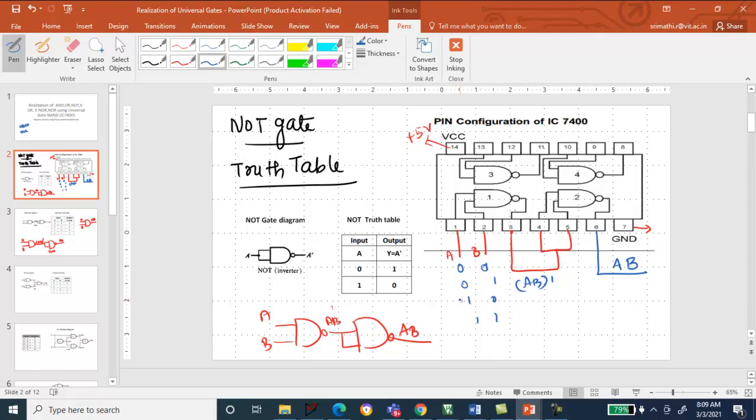So how are we going to give this input? 0 0 means it is similar to ground, so these two pins have to be connected to the ground. 0 1 means one should be connected to the ground and the other should be given to the plus 5 volt VCC. This plus 5 volt VCC is a high. And 1 0, again A should be connected to 5 volt, B should be connected to the ground.